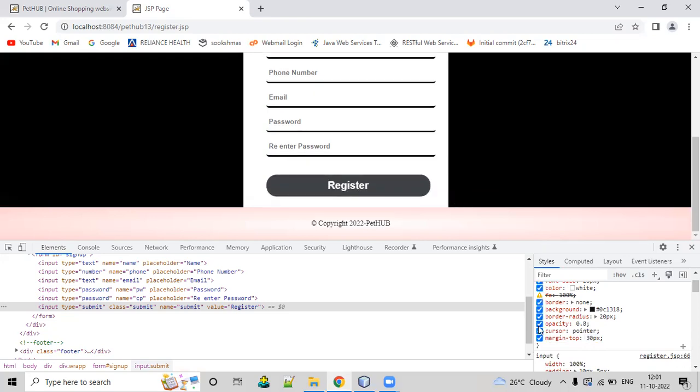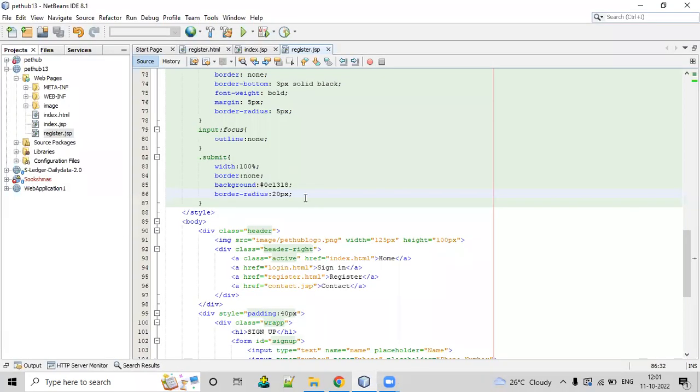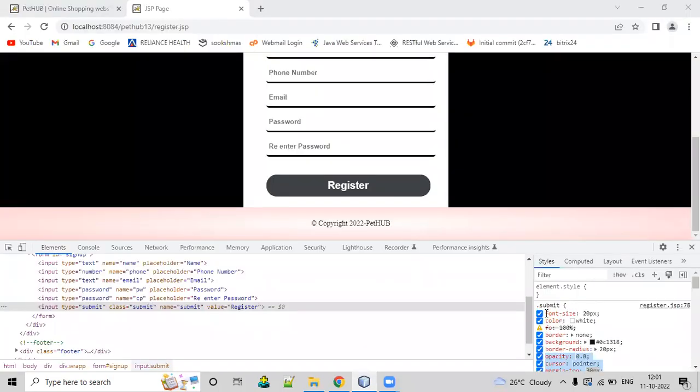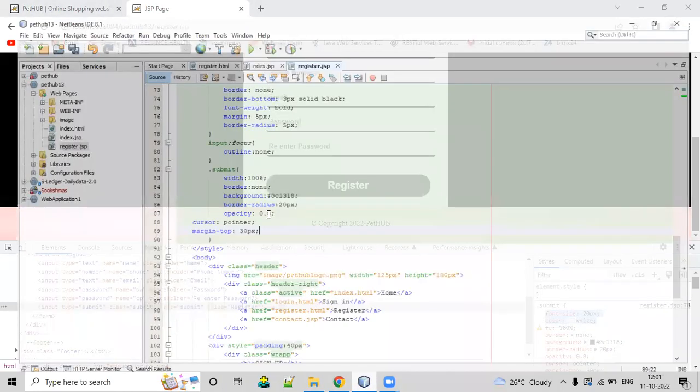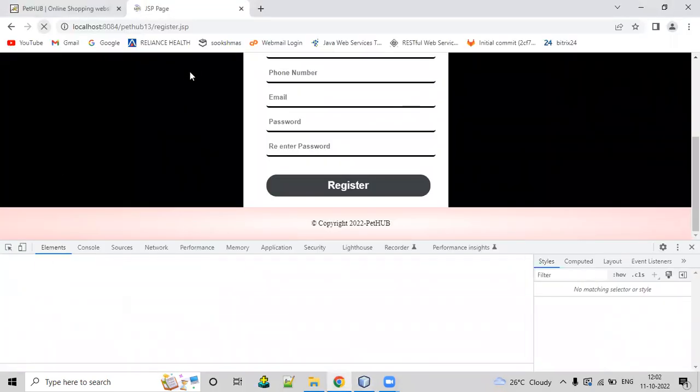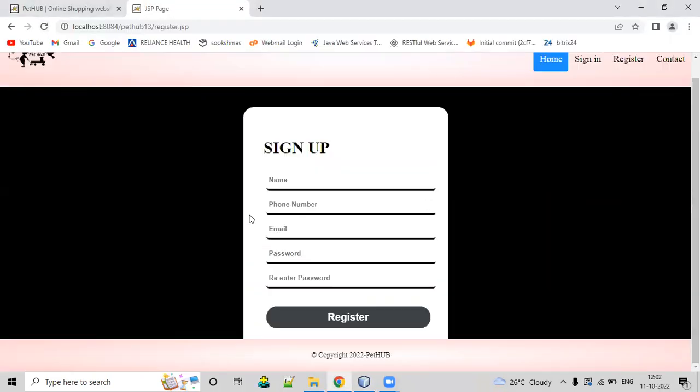So we'll add these styles in the JSP also. See, if you do it here in the inspect only, and if you copy paste it will be very easy for you guys. There only you can check how the style is taking. Yes, it is fine now.